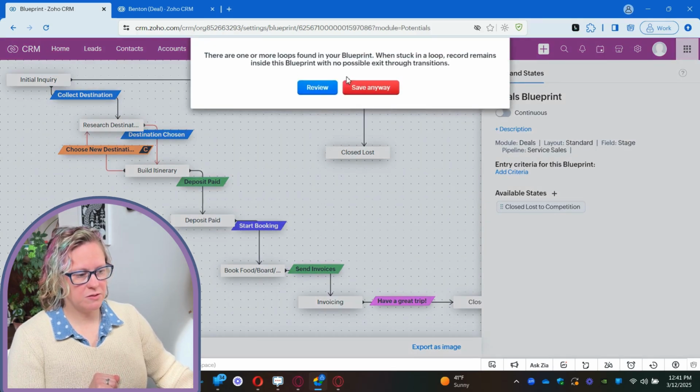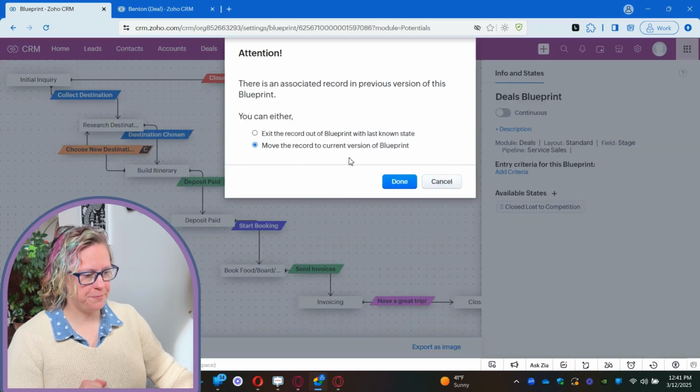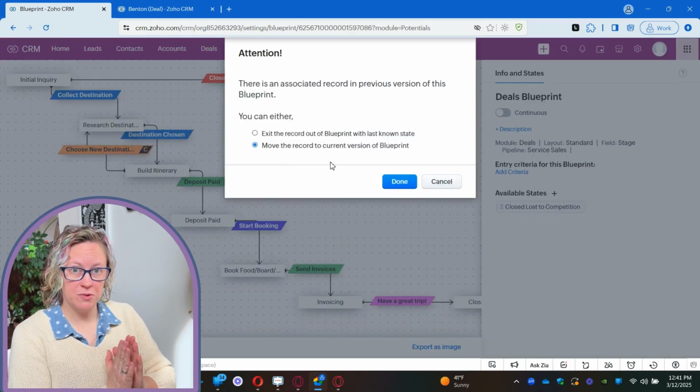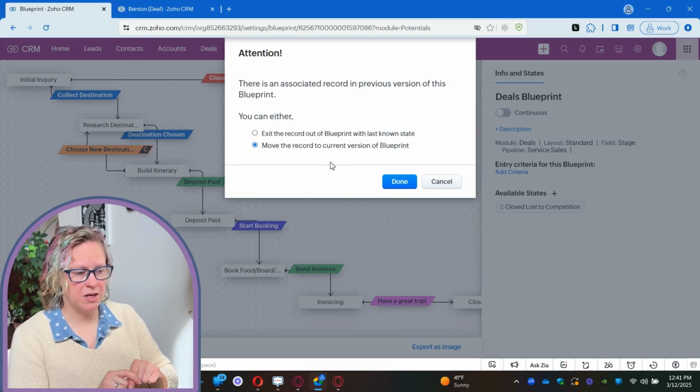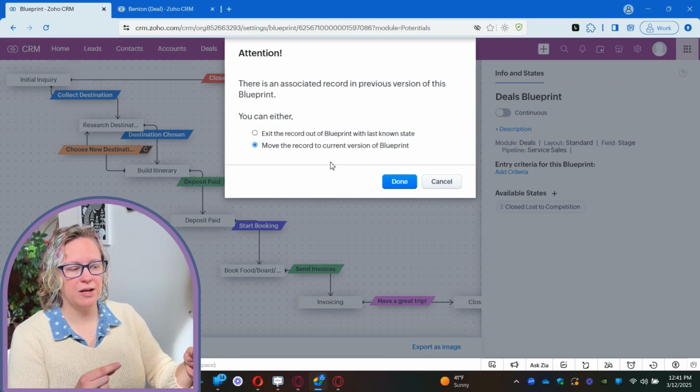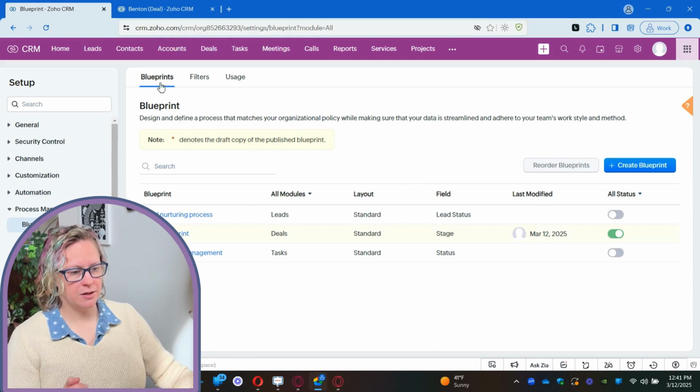So I'm going to republish this. It does say there are some loops in there, because as you can see, there's this loop. That's fine, we know that's there, and we're going to save it anyway. Ooh, this is a new pop-up, so I'm glad we stayed. Here, you can see that for any deals that were already in the blueprint, we can either choose to move the record to the current version of the blueprint, which is the updates that we just made, or we can exit out of the blueprint at its last known state. I'm going to choose to move them into the current version. Click done, and there you go.